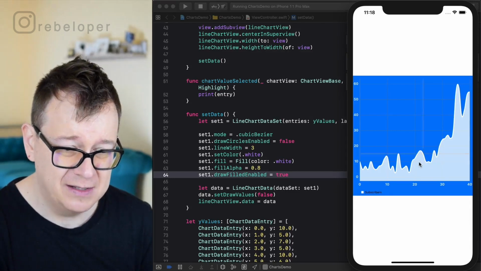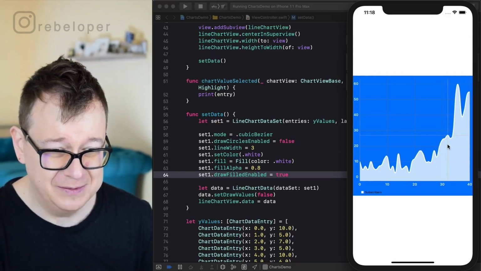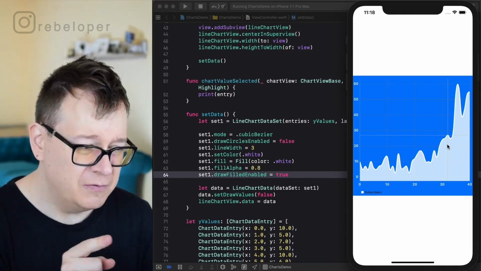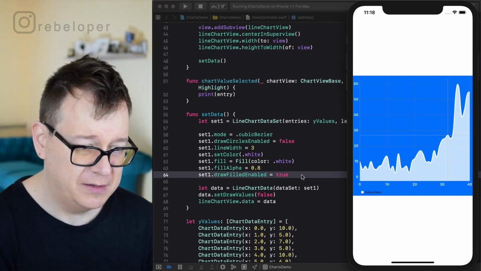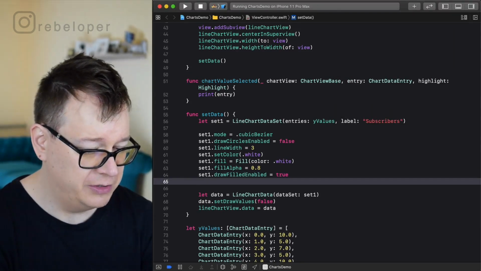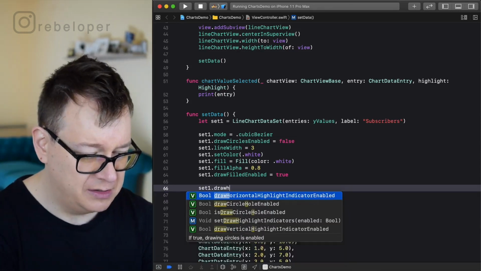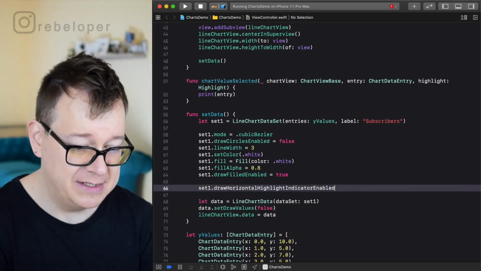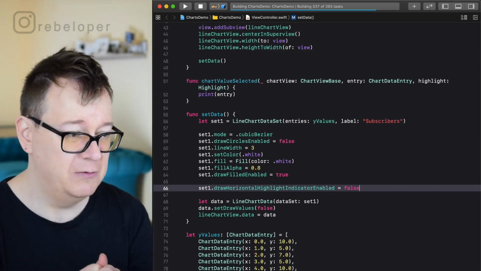So let's start touching all of this, and as you can see, there are yellowish lines there that are just going there. But first of all, I want to remove that horizontal line, and for that we are just going to call set one and draw horizontal highlight indicator enabled. Let's set this to false. There we go. Let's hit Command R to see what we got here.